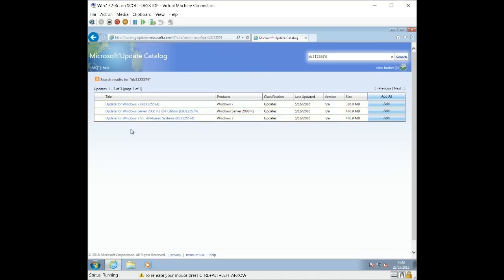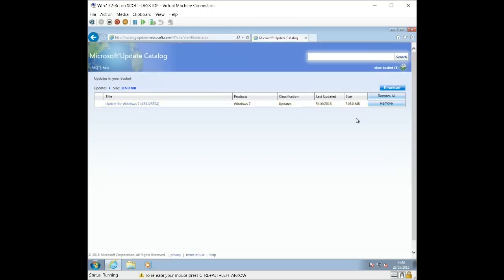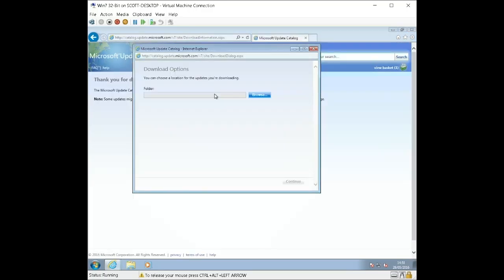So again, this is broken down into Windows 7 32-bit, Windows Server 2008 64-bit edition, that's only available in 64-bit, and Windows 7 64-bit. So obviously select the one that you are using. Again, I'm using 32-bit, so the update for Windows 7, and I'm going to click Add, and then View Basket. It's like shopping from Microsoft, and it doesn't cost you anything. And then you just hit download, and it'll download that file.